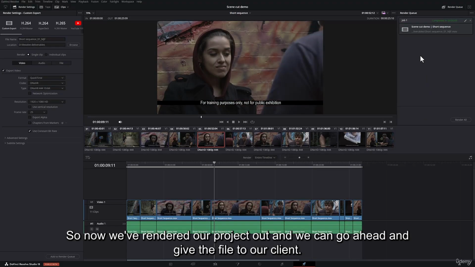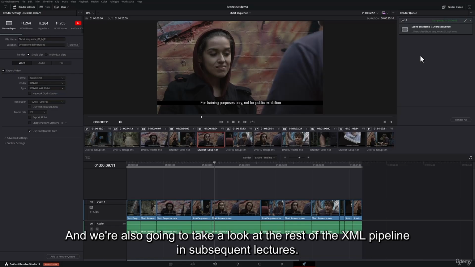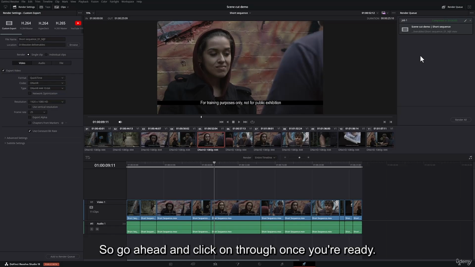So now we've rendered our project out and we can go ahead and give the file to our client. Now we're going to take a look at rendering out multiple jobs, and we're also going to take a look at the rest of the XML pipeline in subsequent lectures. So go ahead and click on through once you're ready.